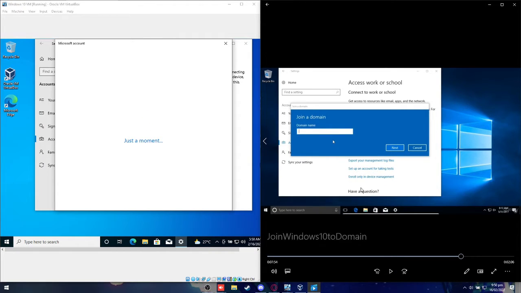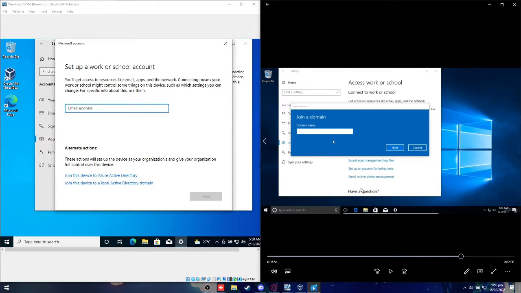Oh, wait, let's see. Loading. Loading. Joining the domain. What it says is, join this device to a local active directory domain.